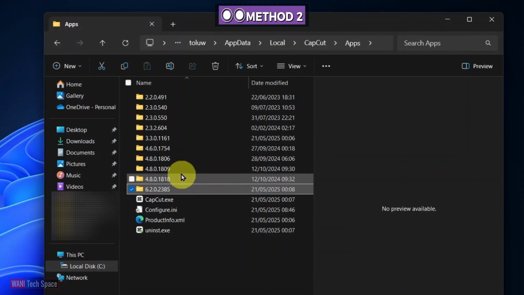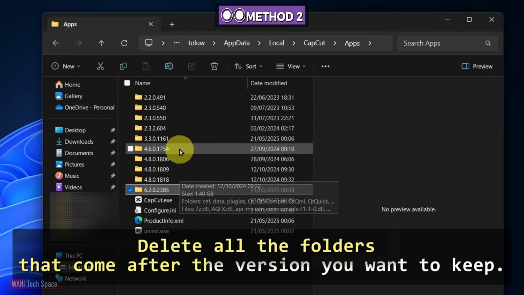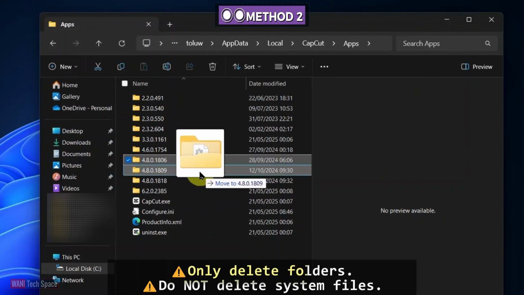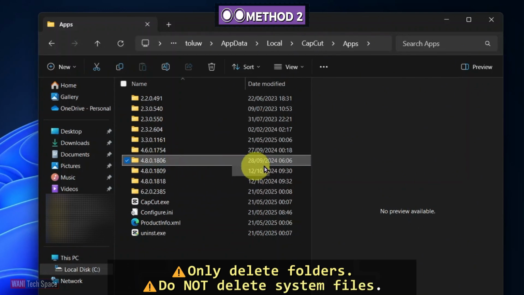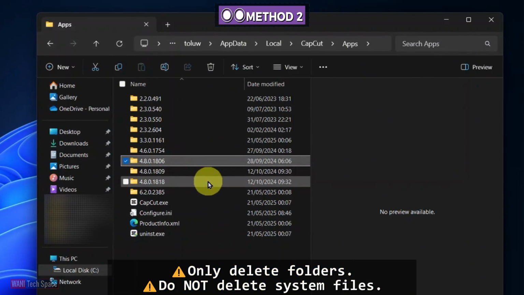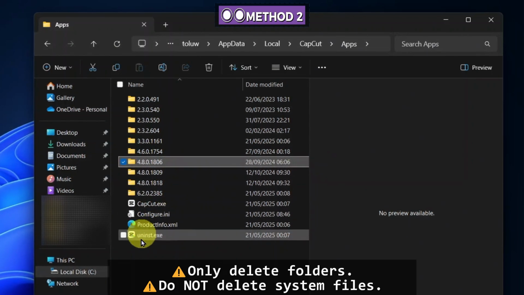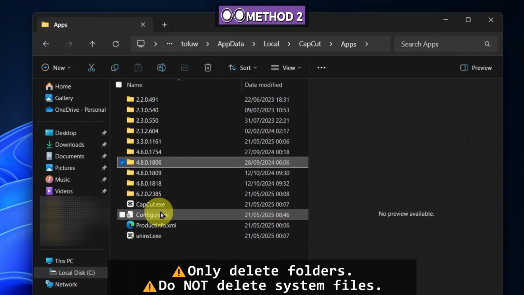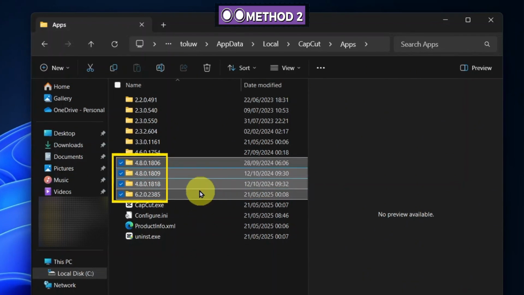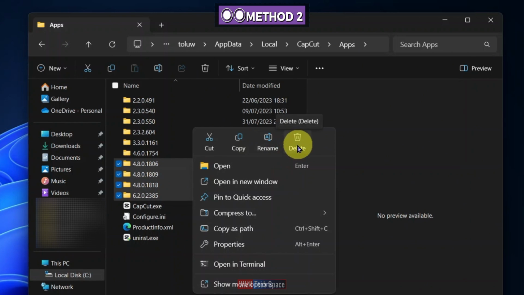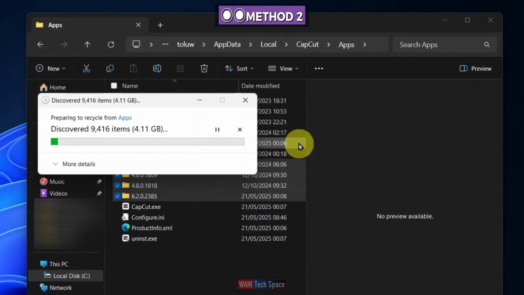Once you've decided, go ahead and delete all the folders that come after the version you want to keep. Important warning, only delete the folders. Do not touch any files that end in .exe or .ini or .xml. Those are system files and deleting them can cause issues. Again, delete folders only, nothing else. Once you delete the new version folders, close that window.